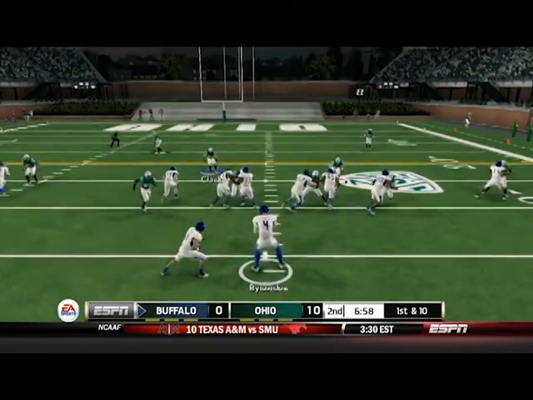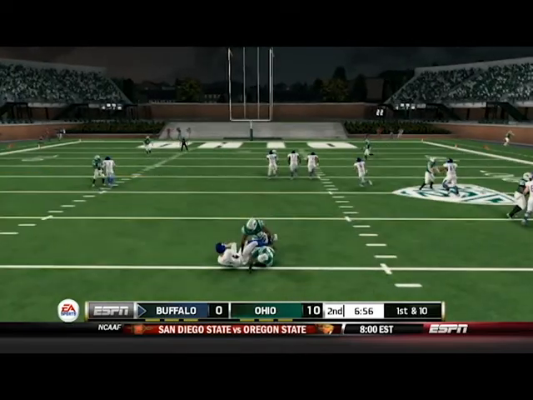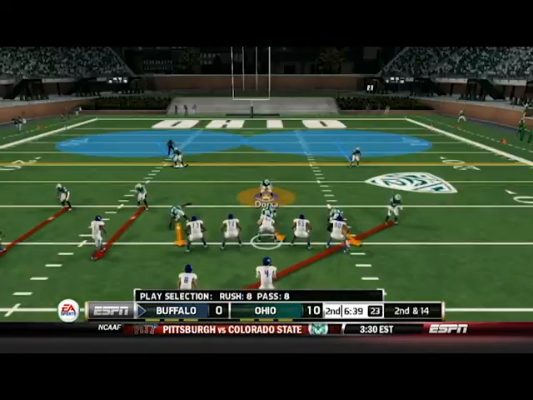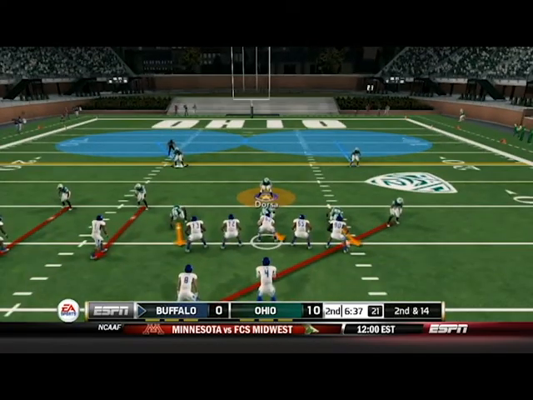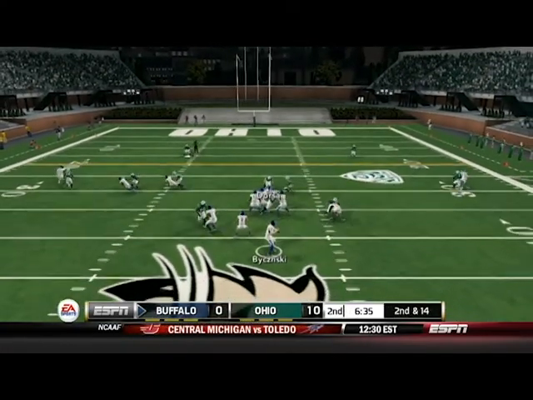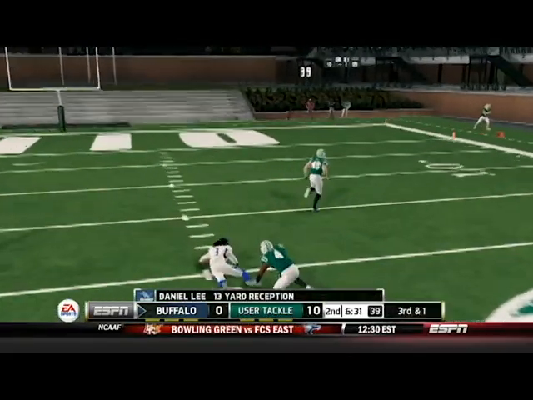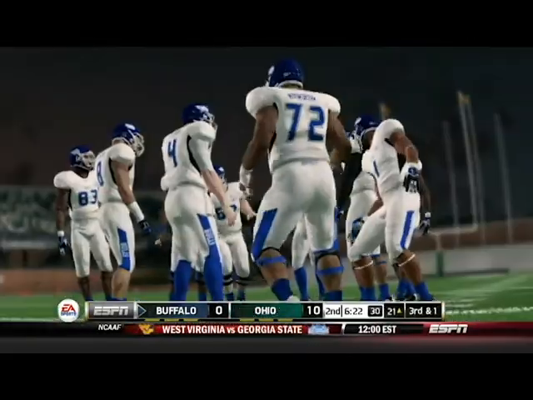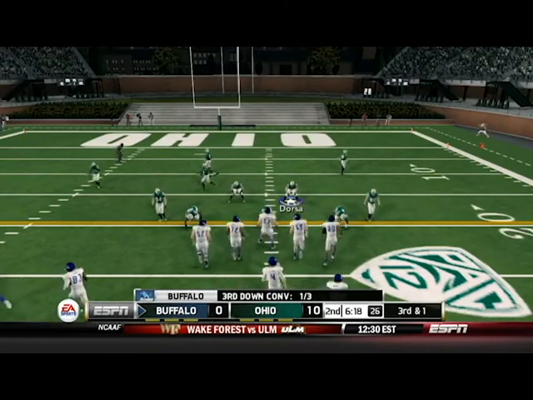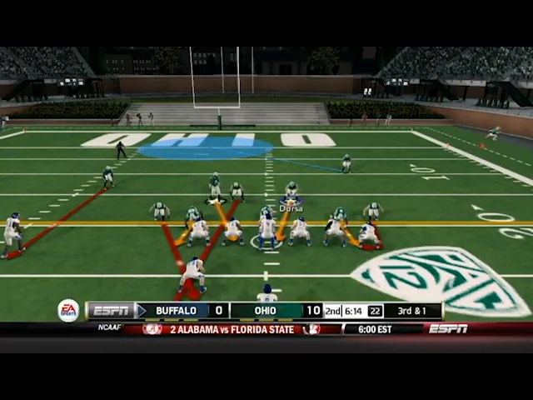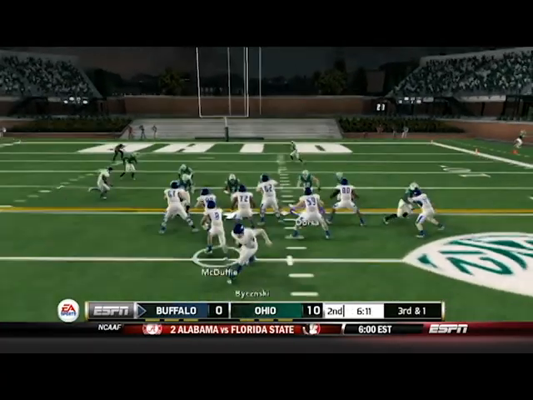10-0 Ohio lead. Trevor Baczynski keeps and is tackled for a loss. 4-yard loss right there. 2nd and 14 now for the Bulls. Baczynski dropping back, scans the field, and is caught by Daniel Lee. Hudson on the coverage there. Not able to break it up. 3rd and 1, 8 for 9 so far today by Trevor Baczynski. Good stuff so far by the Buffalo quarterback.